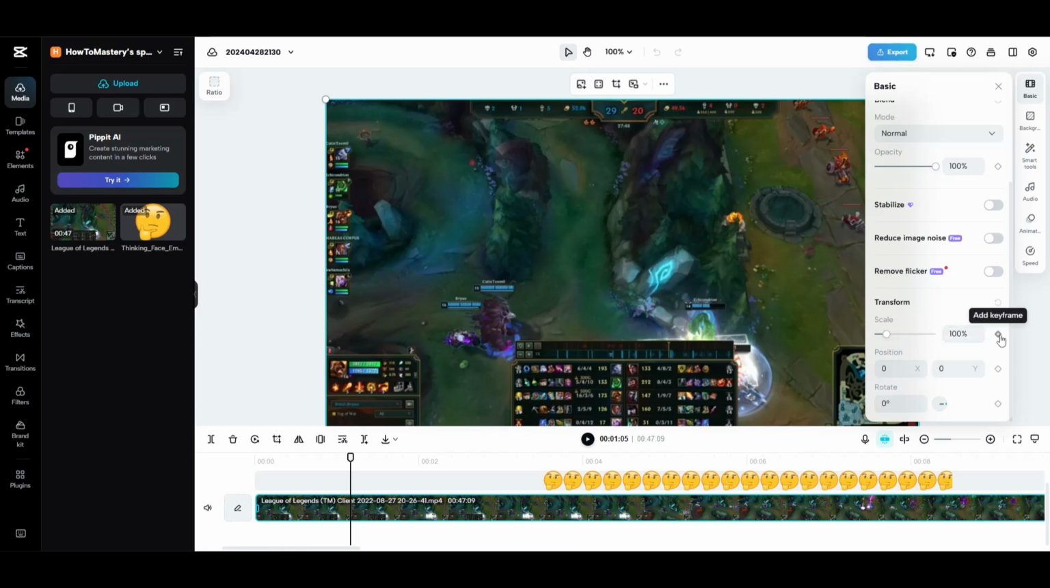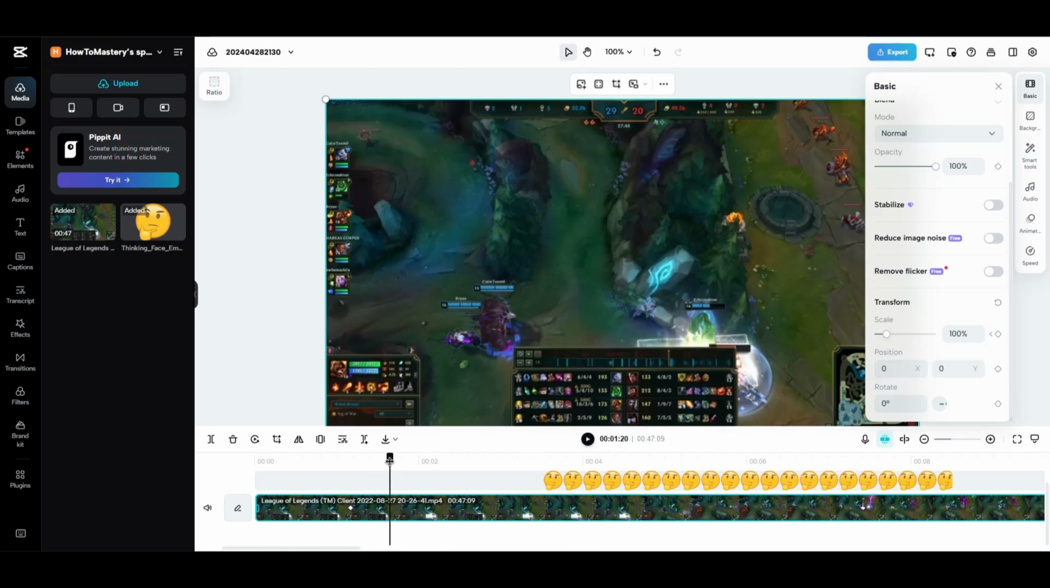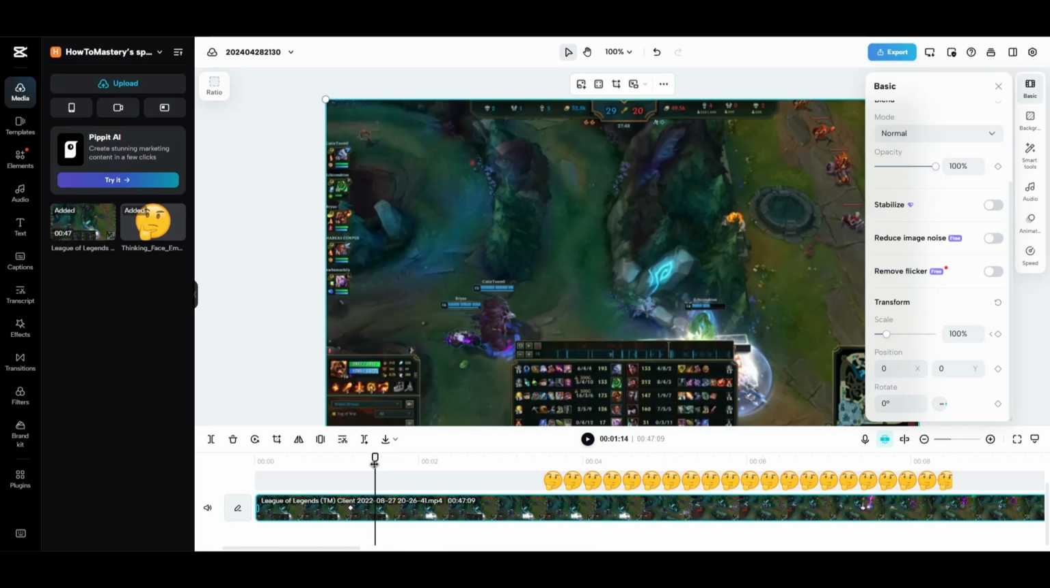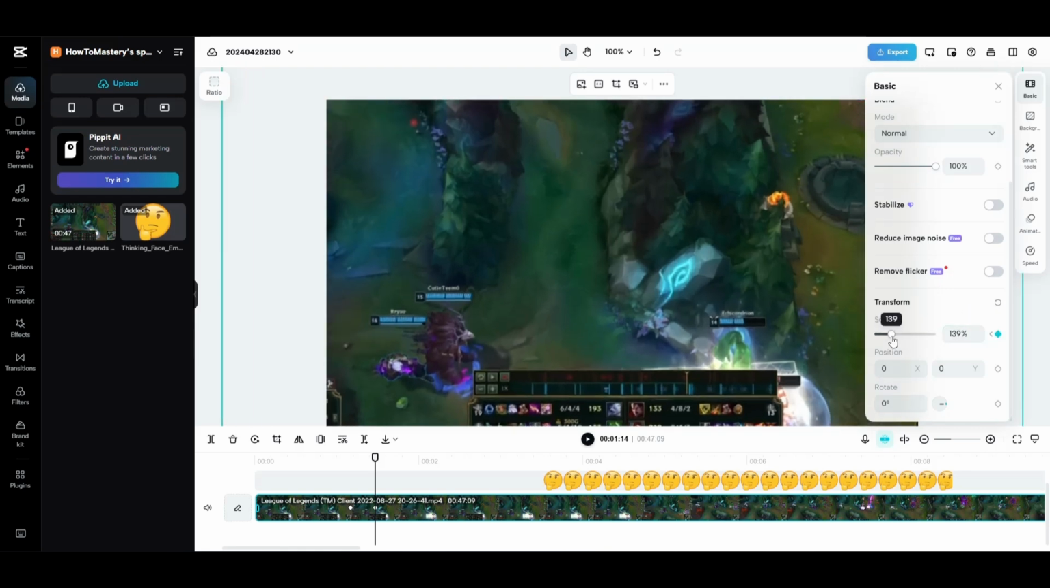So you just need to tap or click on add keyframe. As you can see, now we have a keyframe here. So let's say I want to zoom in at around this area here. And if you want to do that, you can just add a keyframe here again. And then you just need to scale this.